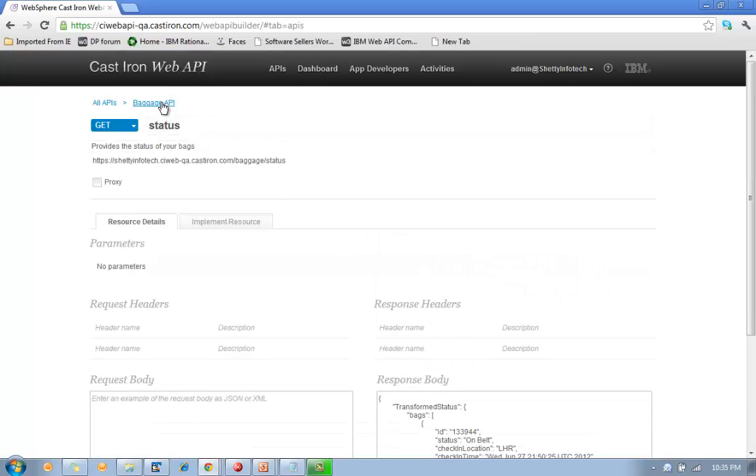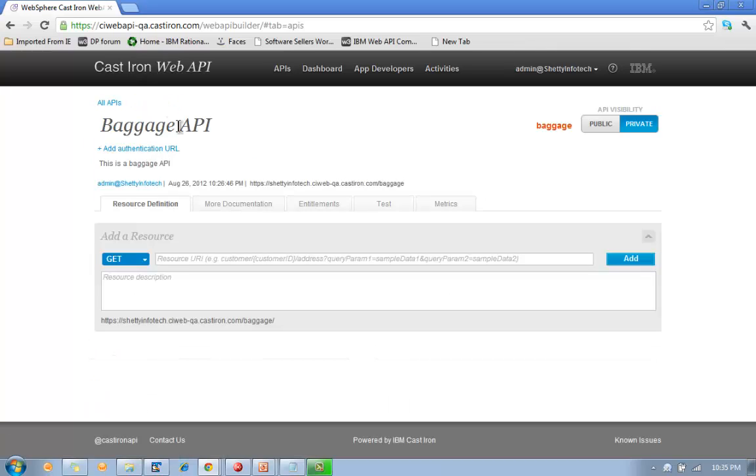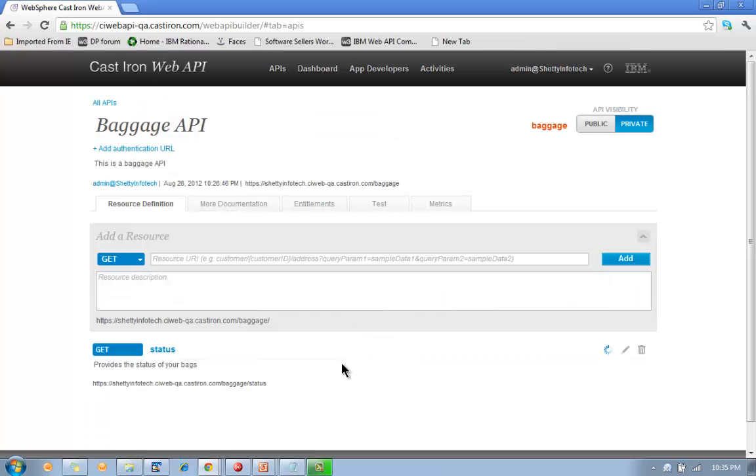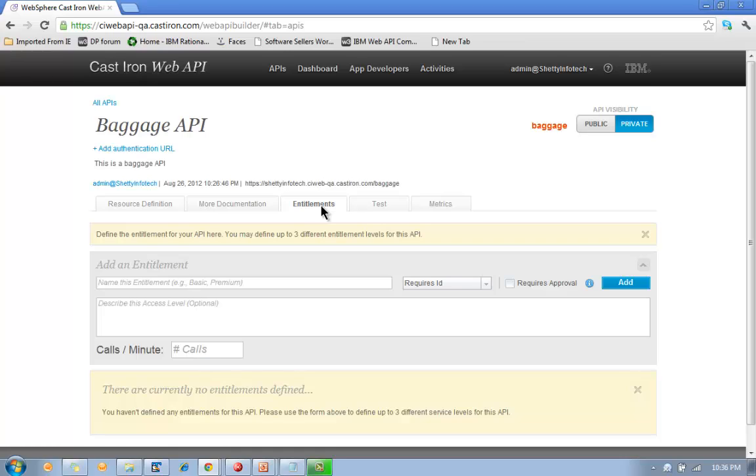We go to the Baggage API. Before we begin our test, we must ensure that we provide entitlements to every resource. Click on Entitlements. For now, let's just say we want to create a basic entitlement that allows you requests per minute. Provide the number as 10 and click Add.